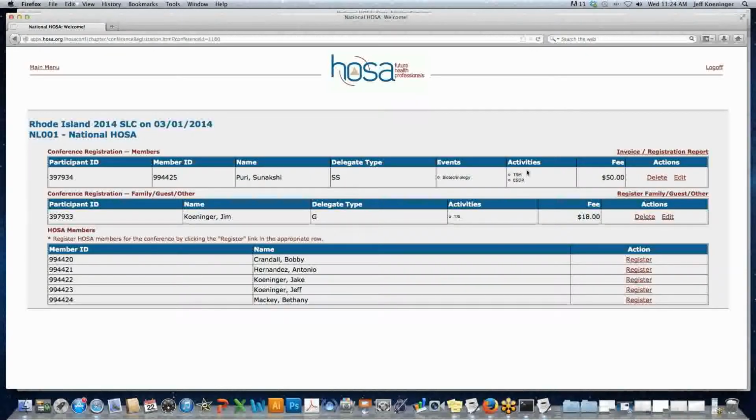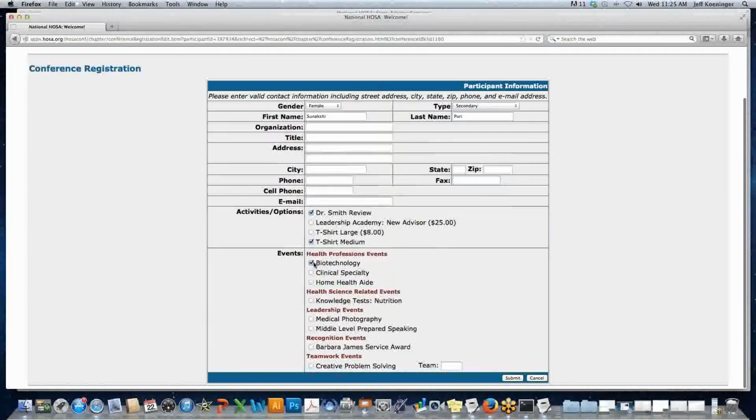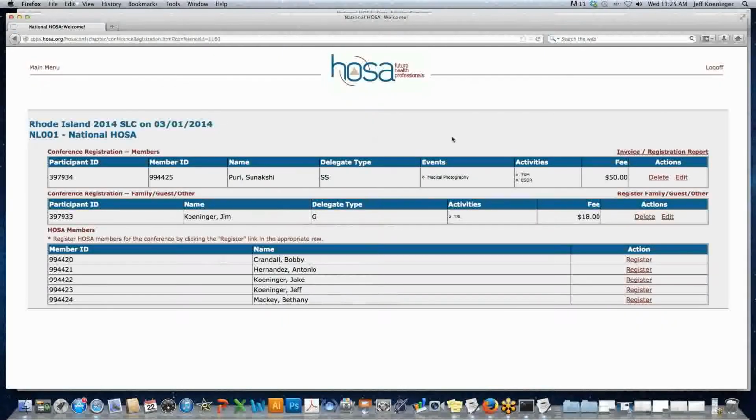Now, if all of a sudden you realize before your registration deadline closes as a local advisor, she's not going to be able to go, or she's not going to do biotechnology, she's really doing medical assisting, you can come in here and hit edit, go down here and change it. She's really doing medical photography. I just checked the wrong thing, got confused, so submit, boom, now she's doing medical photography.